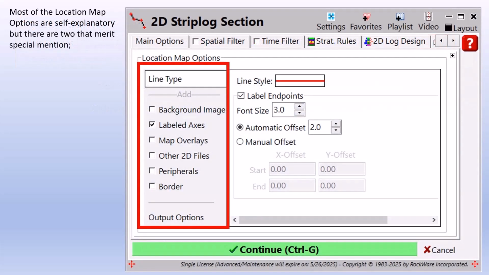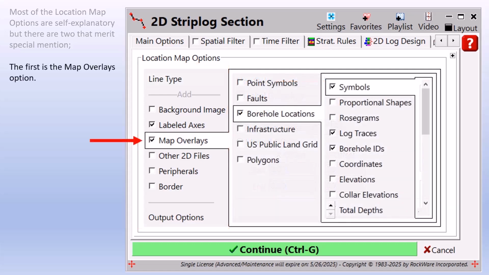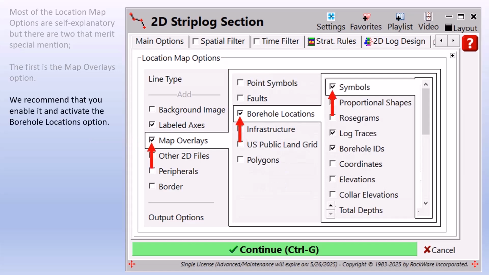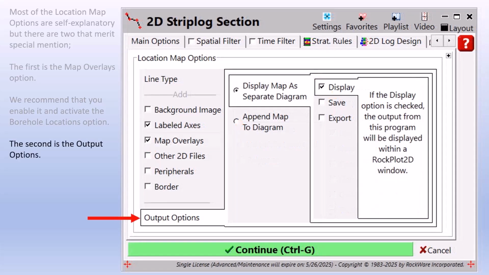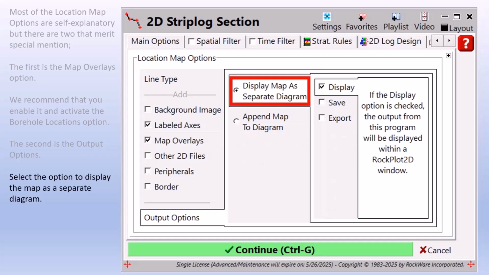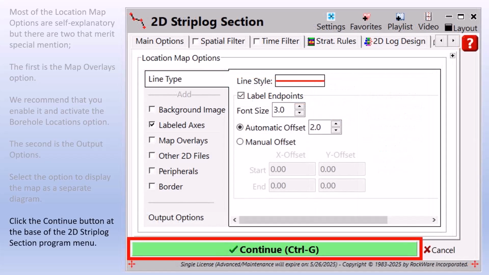Most of the Location Map options are self-explanatory, but there are two that merit special mention. The first is the Map Overlays option. We recommend that you enable it and activate the borehole locations option. The second is the Output options. Select the option to display the map as a separate diagram. Click the Continue button at the base of the 2D Strip Log section program menu.